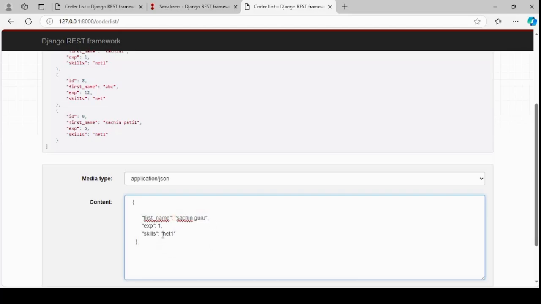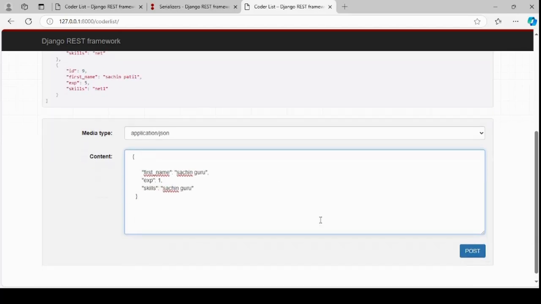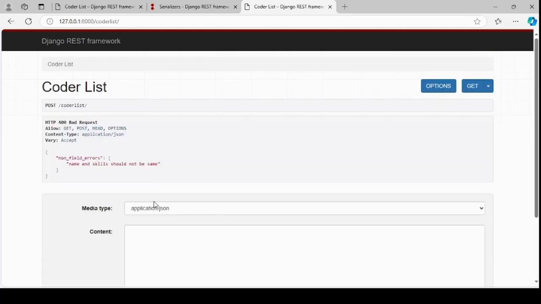And we are comparing this in the object level of validation. It should not be same. If I try to submit this kind of information, it should raise an error: name and skill should not be same. So the complete object level of validation we are going to handle through this validation. Hope you understand the first two types of validation, field level and object level of validation.